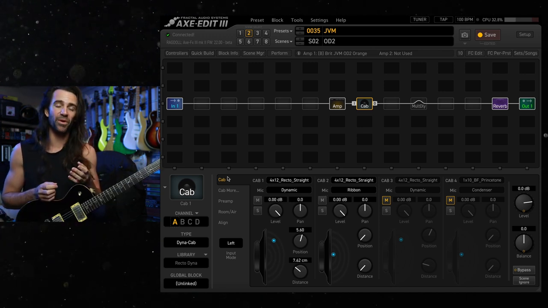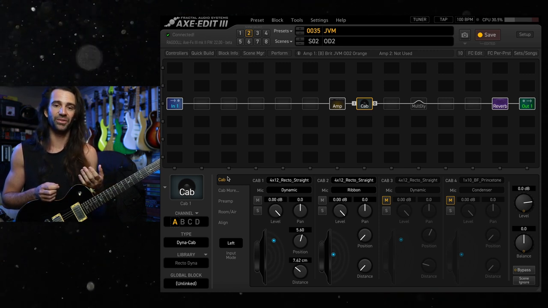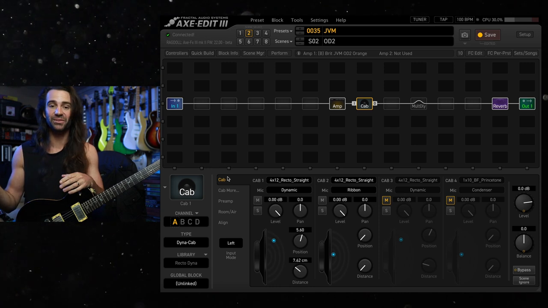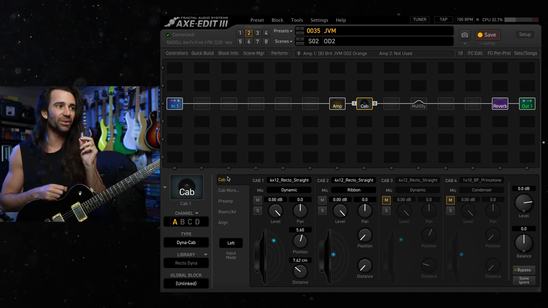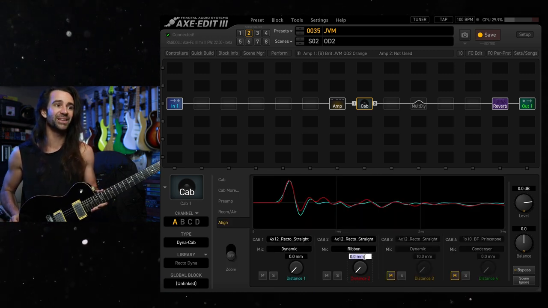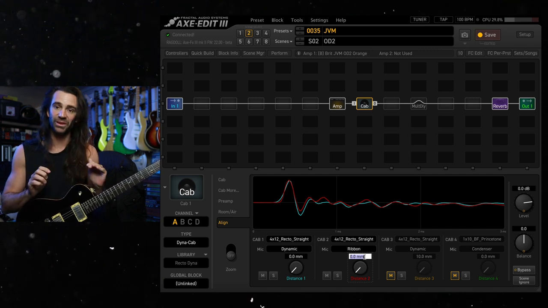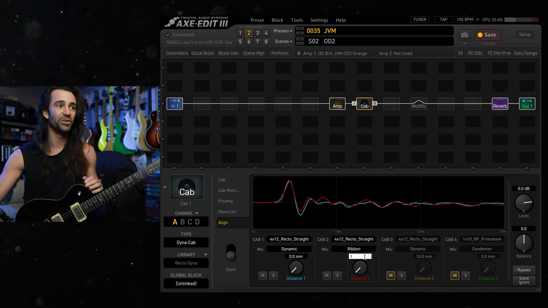Fattens everything up. It provides the low end that the dynamic is not really giving you, and in contrast, the dynamic is adding some nice high-end sizzle that the ribbon isn't giving us. Taking that next level is just going to the align tab and basically just playing around with the phase of the microphones. I'll let you hear this at 0, so they're totally phase aligned. I'm just going to go to 1 millimeter on here and we'll have a listen to what that does.